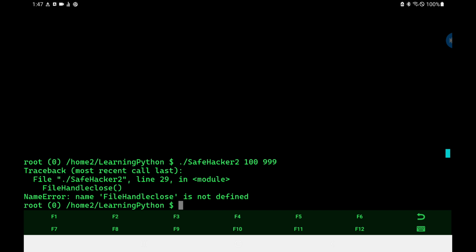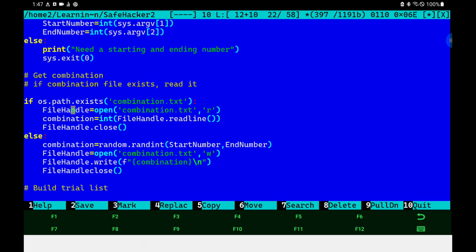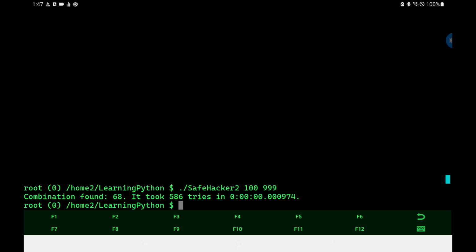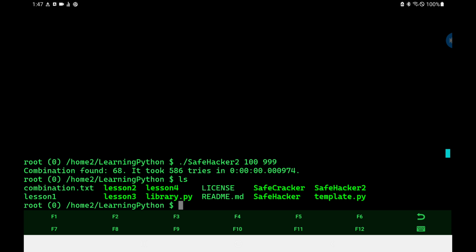Okay, file handle close. We missed the dot. And that is on line 29. There we go. Okay, it found the combination and it took some very infinitely tiny number. But now let's look at our folder and we see we have a new file called combination.txt.